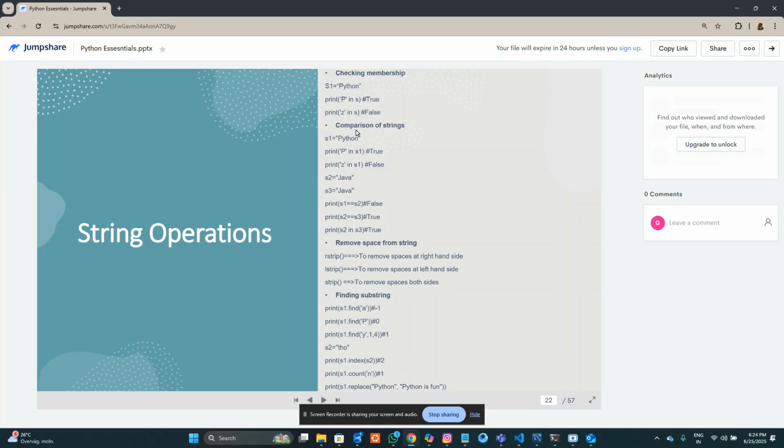Cool. Comparison of string. So again, it has to be an exact match. It cannot be a mismatch even in case of capitals or small letters in the string. Let's see that example here. I think we have one here.